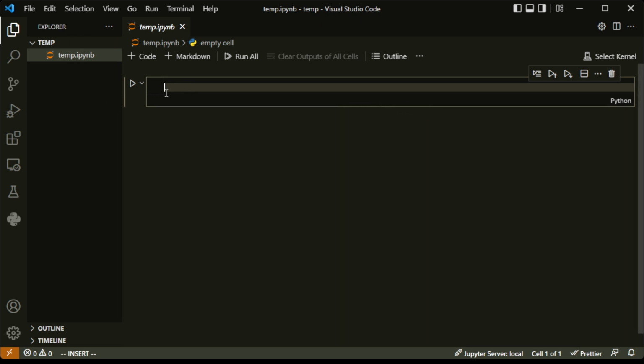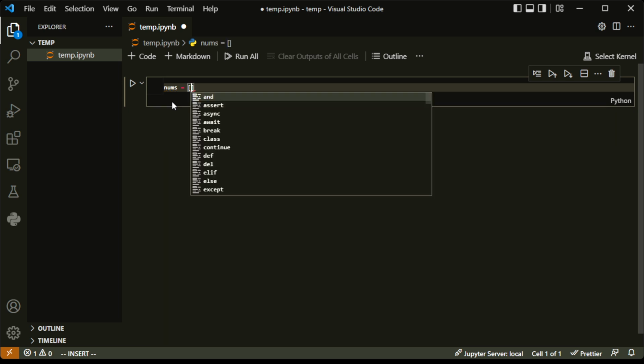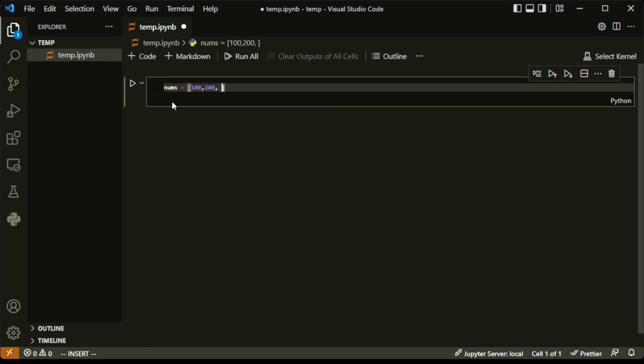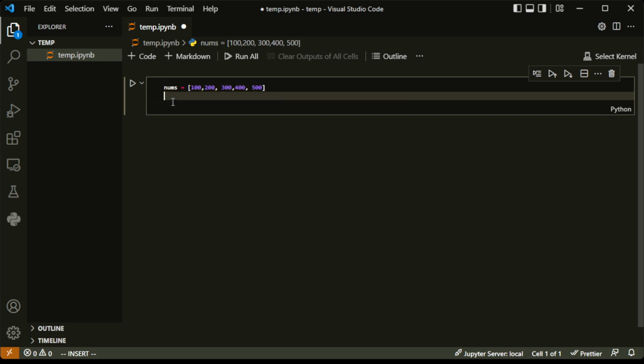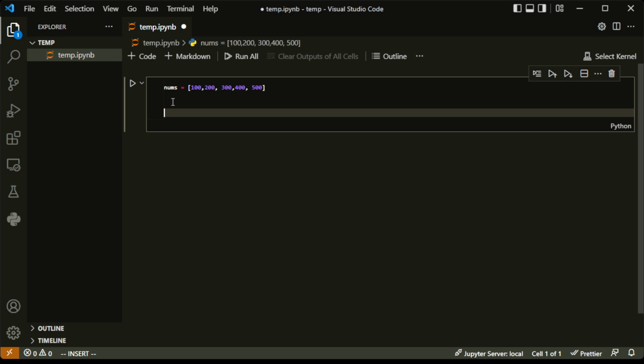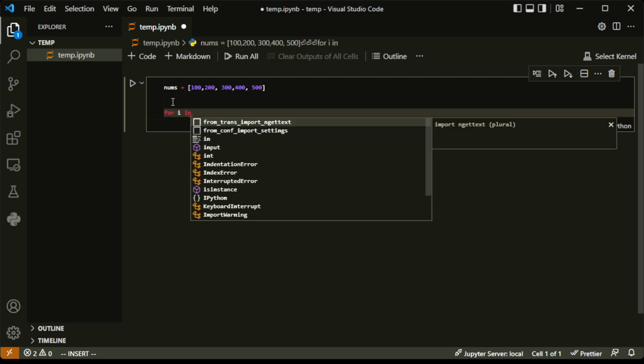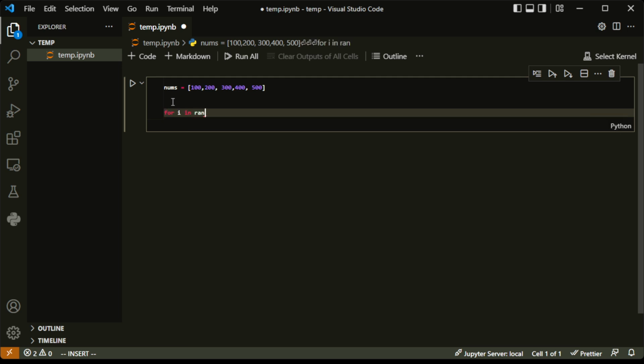So what I'm going to do first is write a simple Python code. Let's say I have nums equals 100, 200, 300, 400, 500, right? And I want to print this. But let's create a loop that will print every element in this list, right? So let's do for i in range of length of nums.